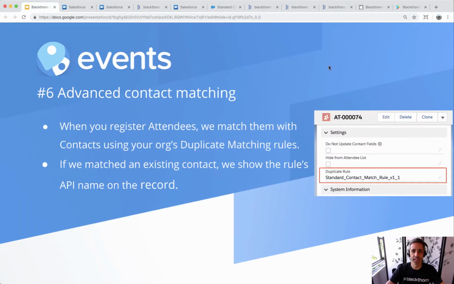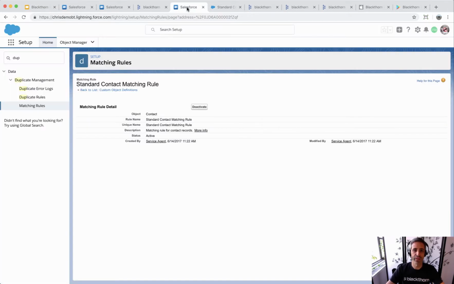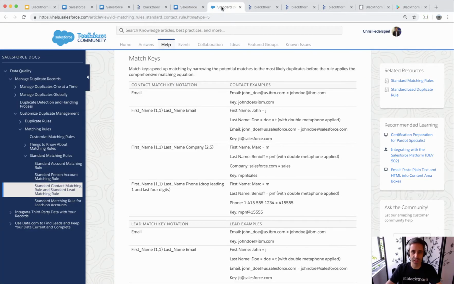We also have advanced contact matching. So besides just matching on a basic email field like a lot of systems do, we extend this concept a lot further. So in Salesforce, there's a standard contact matching and duplicate rule, and it's fully documented here as part of Salesforce's standard rules.